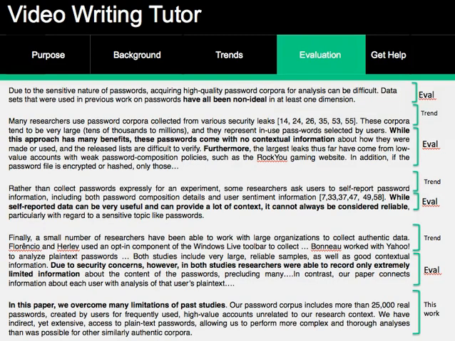And again, we come back to our same example here, and we see that not only are these authors doing a great job pointing out specific trends in the field, but they're also doing a really strong job evaluating it. So as you can see, and you can pause your video again to read this over, you can see a trend in the field and then an evaluation of this trend. So many researchers, for instance, I'm right here, many researchers use password corpora, and they explain that a little. And while this approach has many benefits, these passwords come with no contextual information. So we get some type of evaluation there. This leads really nicely to their work, which they give us at the end, because they say in this paper, we overcome many limitations of past studies.